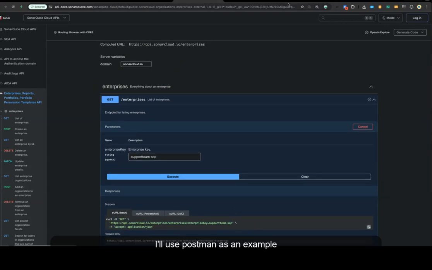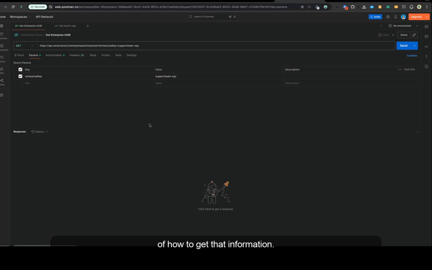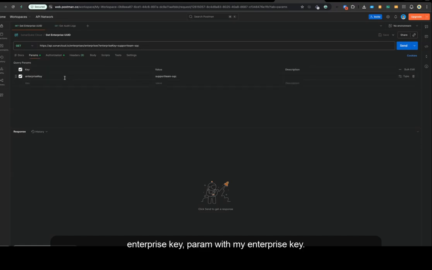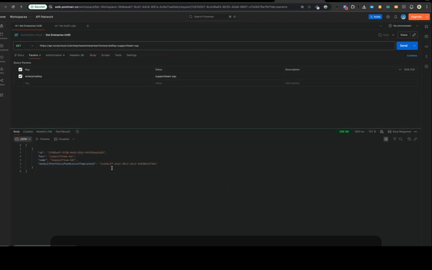I'll use Postman as an example of how to get that information. First, I'll set my user token obtained from SonarCloud.io, bearer token auth type, enterprise key param with my enterprise key, and send. Here, this ID is the UUID of your enterprise. Let's go back to the Swagger docs.